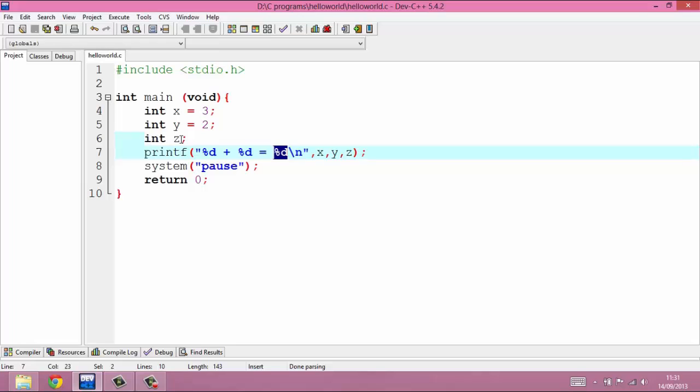Okay, so you can see here where I have the z, we haven't said what z is equal to, and therefore in this case it's defaulted to 0, but actually you're not guaranteed that it'll default to 0. It could default to any sort of random number depending on what happened to be in that location in memory before we ran the program.